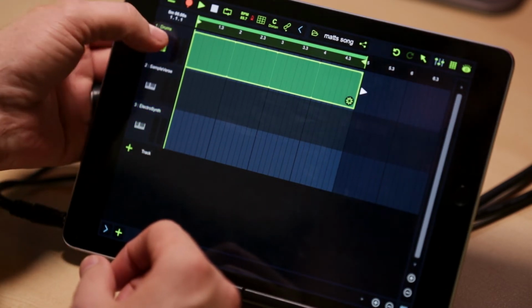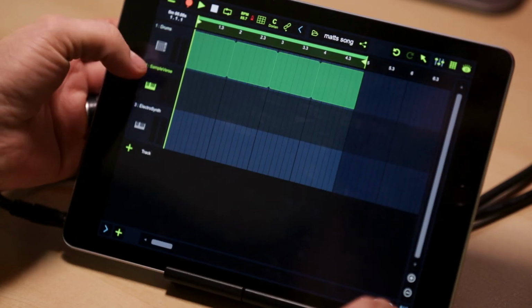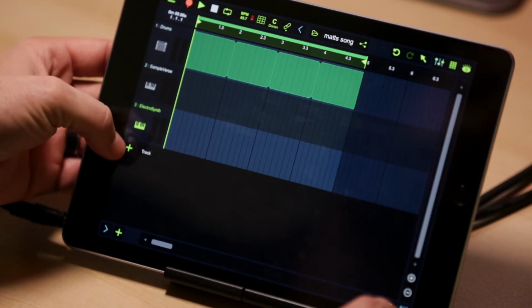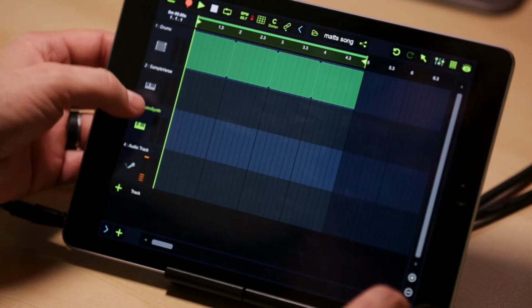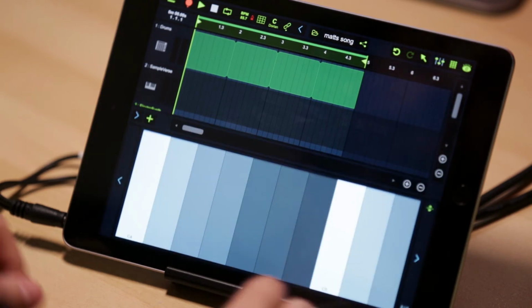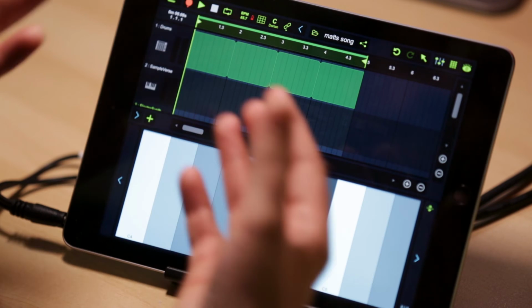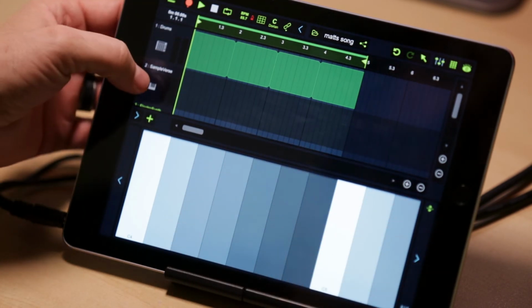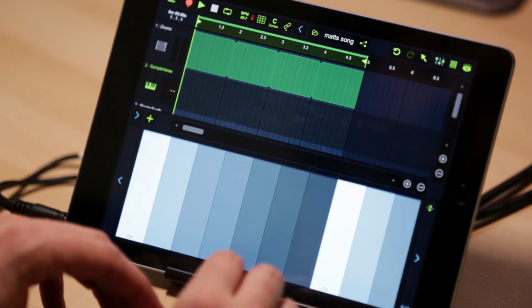Now with tracks, you'll notice when I select them, if you look in the lower right, you have what we call an on-screen instrument icon. This only shows up on instrument tracks. If I drop an audio track, you'll notice there's nothing there. But if I touch an instrument track, I see a piano. Pressing that is going to bring it up, and I can play the instrument that I have selected. Touching another instrument track, I'm now playing that.